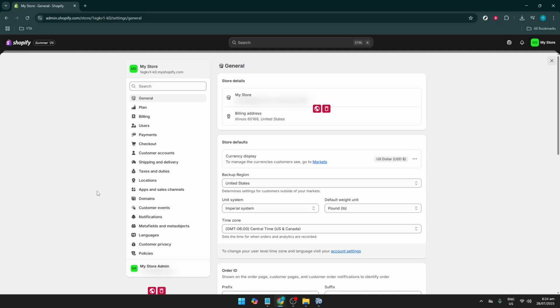Now, why is this important? Well, setting up payments correctly is crucial for a smooth checkout process and ensures that you can receive funds without any hitches. On the Payments page, you have a variety of options to choose from. Today, we'll be focusing on using PayPal. Click on the PayPal section.